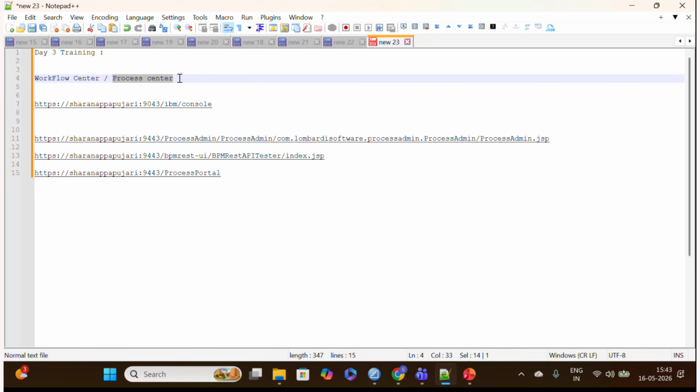Absolutely. Okay. So process center is a place where you can see all the available process applications. For example, your company is using some applications, like a credit card application, loan application, or a personal account opening application. All these applications will be created in the process center. Those applications we call process apps. So process app is nothing but process applications. You can see all the available process applications here in the process app tab.